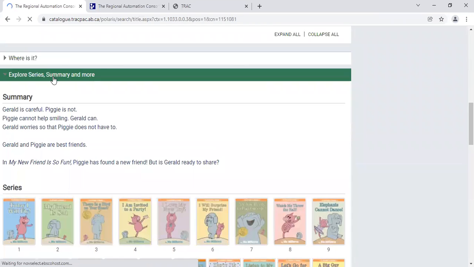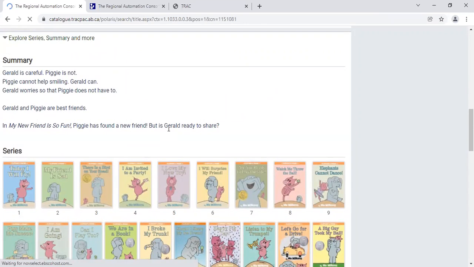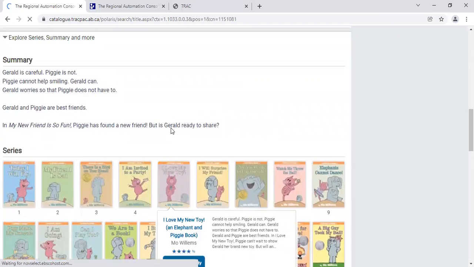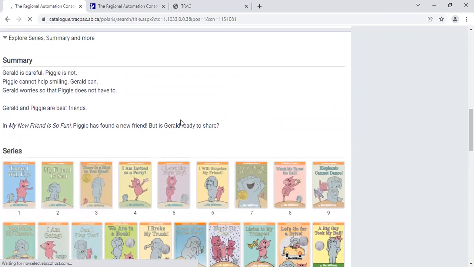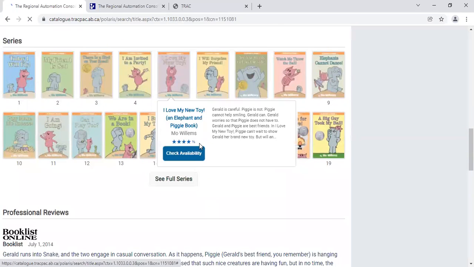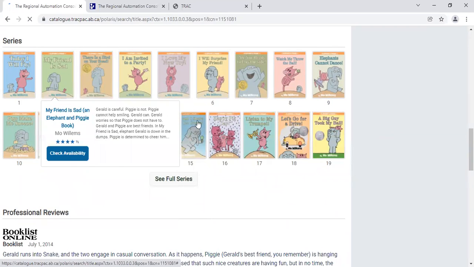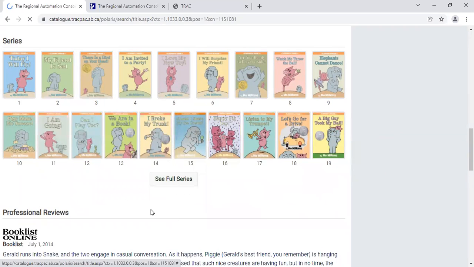If we click underneath that to explore series, summary, and more, we have all sorts of information on the title and read-alikes and recommendations and reading levels, which can be really useful for readers advisory. So if a user were to come in and say, hey, I've read My New Friend Is So Fun, the Elephant and Piggy book, but I don't know what the next one is. Well, what we can do is go down here and they have the series laid out and they have each number that corresponds with the book.